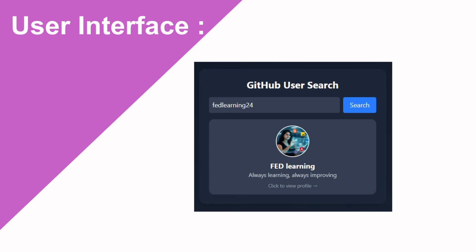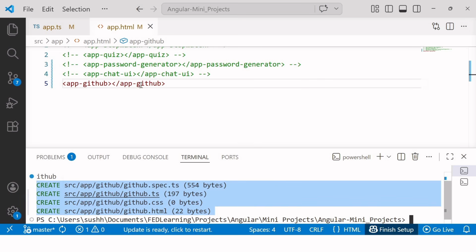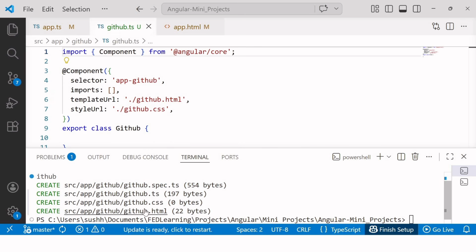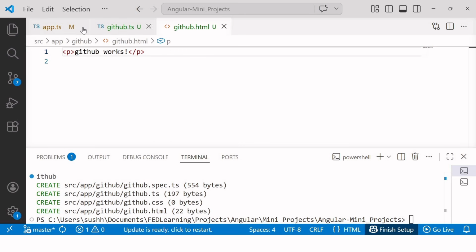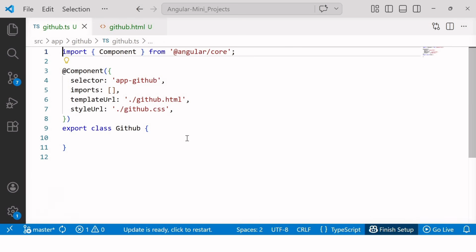So let's get started. Let me jump into the Visual Studio Code editor. Here I have already created a new component called GitHub and imported it inside the app component HTML and TS file. And I have already run this project, so you can see the GitHub component on the web. I'll start with the TypeScript file. Let me close this app component.